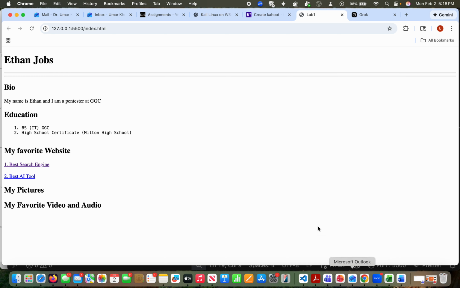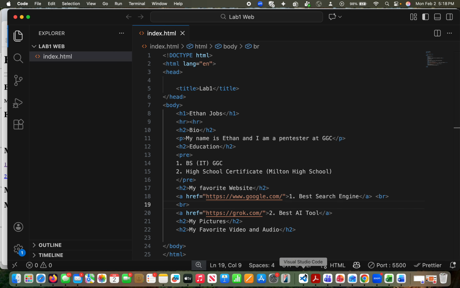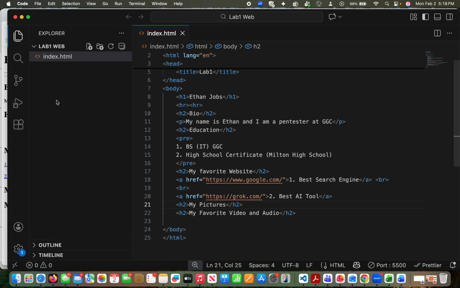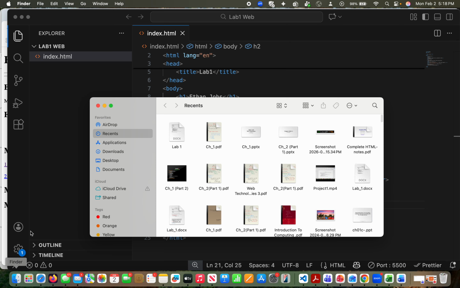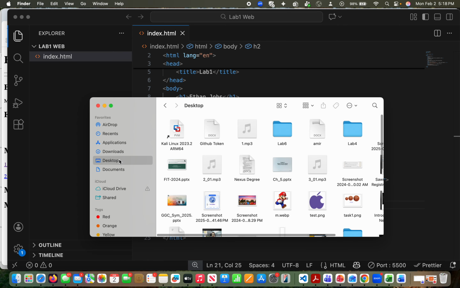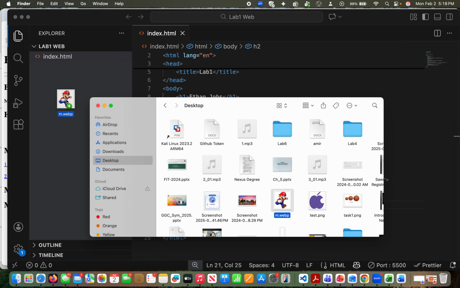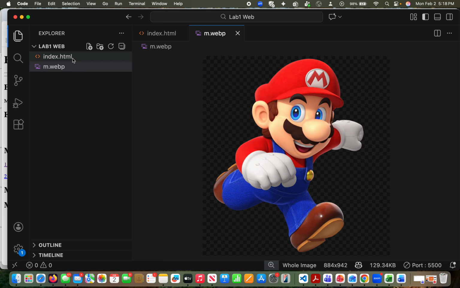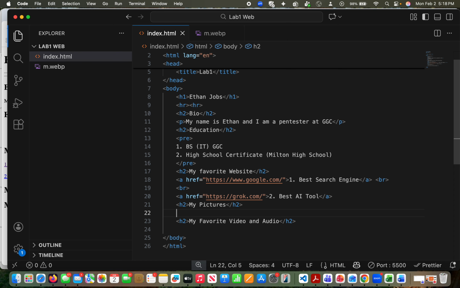Now, let me show you how we can put images. Again, very simple. If you want to put an image, it must be here in this folder. So let me see if I have a good image. Let me put here this one. So Mario, I'm going to go back to my web page and let me see how I can get that.